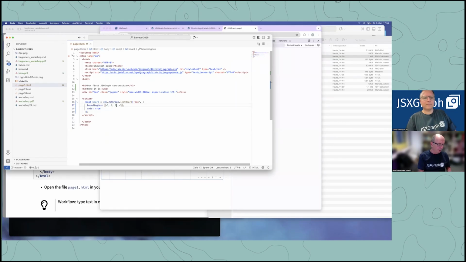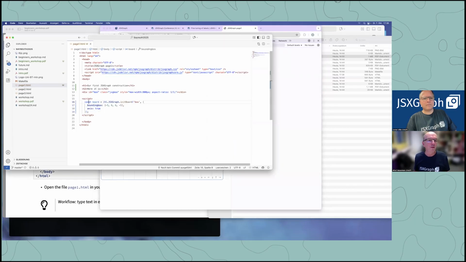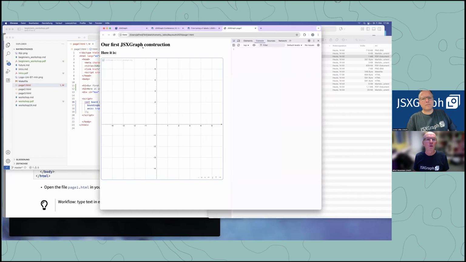Okay, this is the workflow. We type in something here and then we do a reload. And maybe one more thing. If we introduce a JavaScript error, like deleting this character, and do a reload, then the error is noticed, or printed out, here.